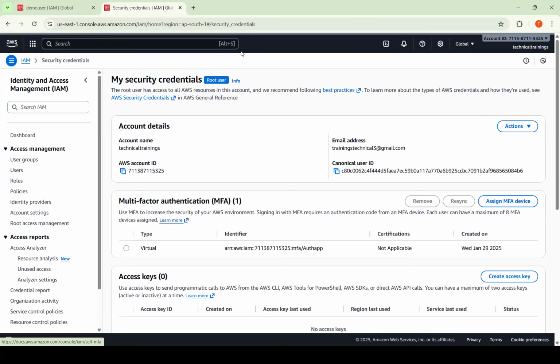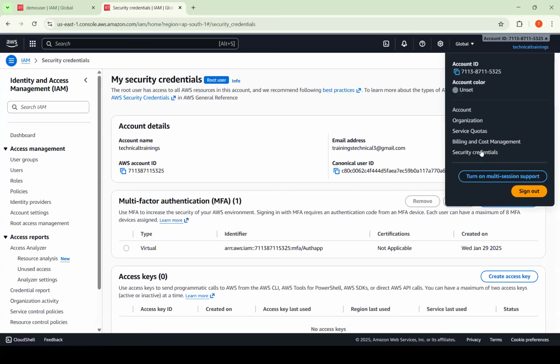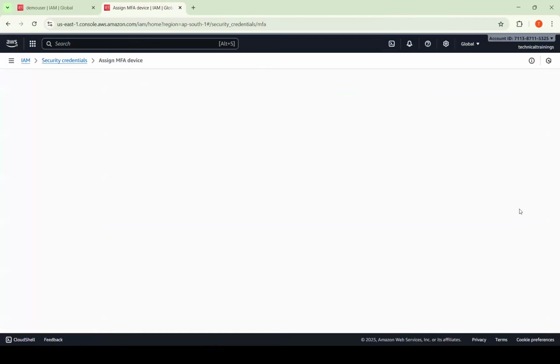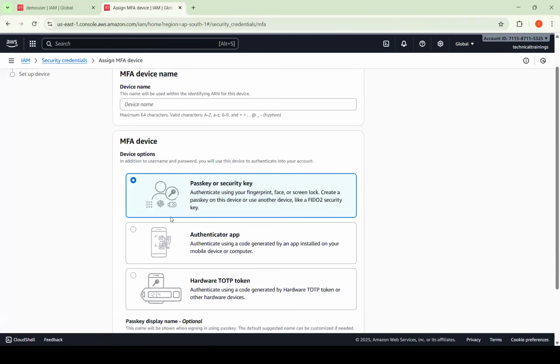So now I clicked on this account ID drop down. There is security credentials. I clicked on that. And now it's asking me to assign an MFA device. As of now, I am having this Authenticator app. This is the Microsoft Authenticator app, which is installed in my Android mobile. I'm using that. What are the other devices? So, assign MFA device. Other than this Authenticator app, there is another one: hardware TOTP token.